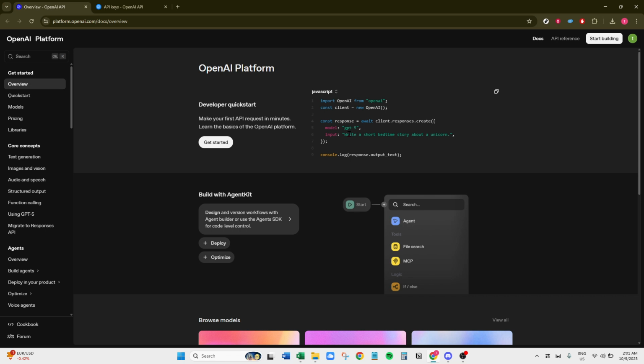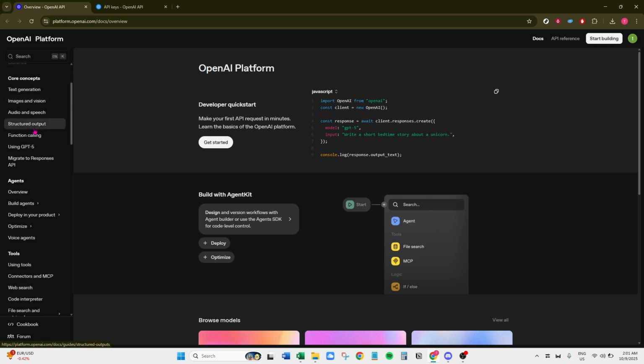Once you arrive at the homepage, you'll need to either log into an existing account or create a new one if you haven't already. For those of you who have an account, simply click on the login option and enter your credentials. But if you're new to OpenAI, don't worry. Creating an account is quick and easy. Just follow the prompts to set up your account using a valid email address and a secure password. Once you've taken care of that, you're ready to move on to the next step.